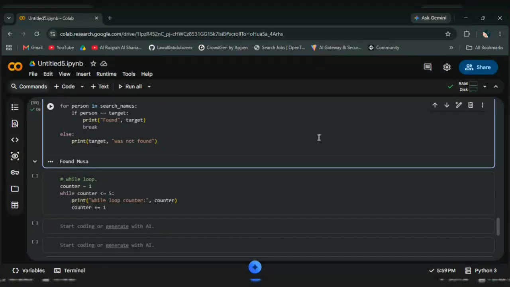Print while loop counter. Counter is 1, it says counter equals 1 here. It is now updating it: counter plus equals 1. That means counter equals counter plus 1. That means once you iterate over the first item, update counter plus 1.